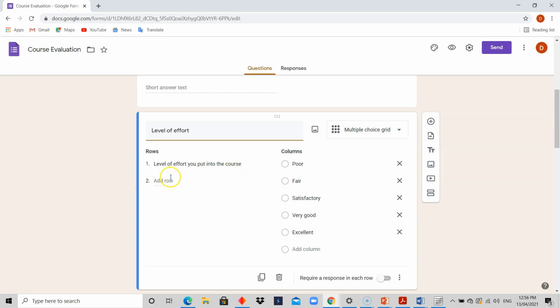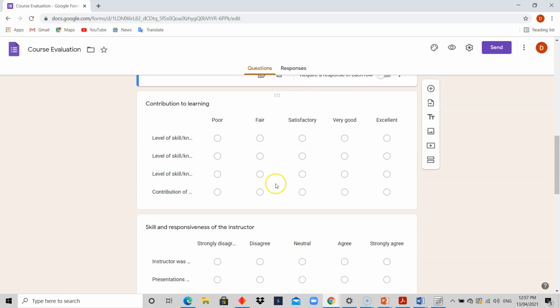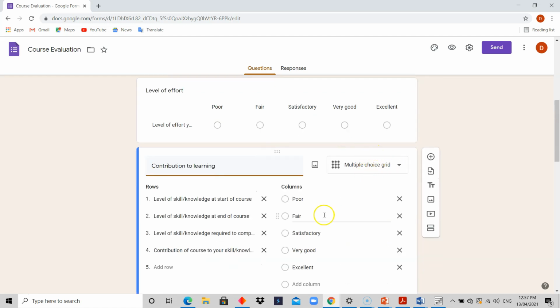But unlike the other ones, you could decide what the rows will look like, then put it on a scale for people to select between poor and excellent. Do you understand? But this time around, you are defining all the options that you're giving to the respondents: poor, fair, satisfactory, very good, excellent, and all of that. I hope you're getting that. So look at contribution to learning. This is another multiple choice grid. Do you understand that? Can you see it?